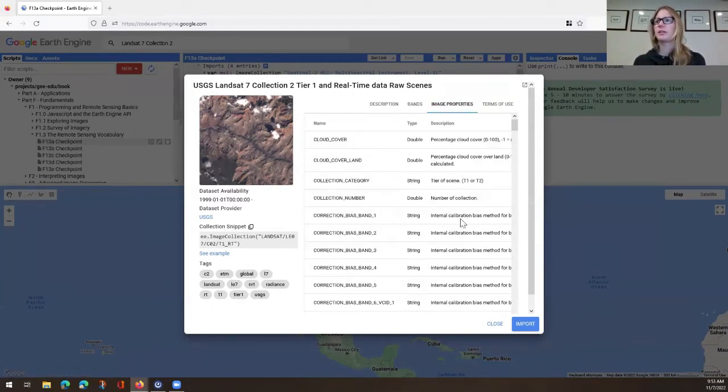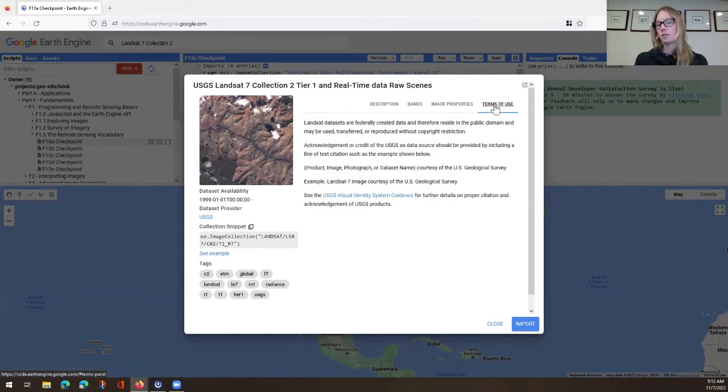So it also has some of the image properties. So these are specific pieces of metadata that you can pull. And again, we'll get more into that further into this lesson. And some image collections also have terms of use. So these are any limitations that are placed on the use of the data for your analysis. So Landsat 7 is courtesy of USGS. So it is public domain, which is great.